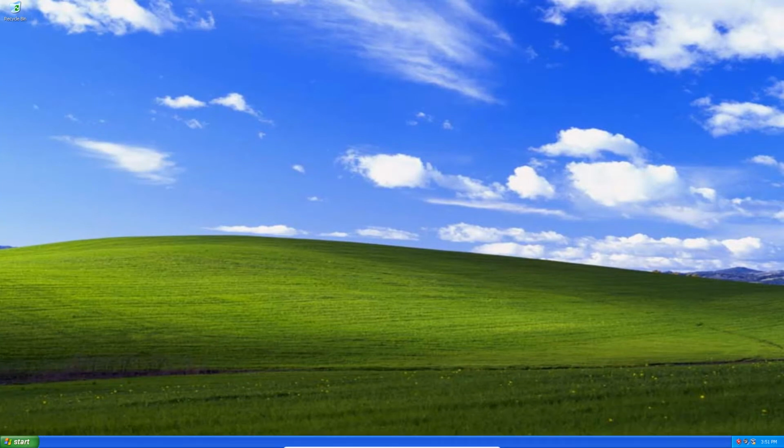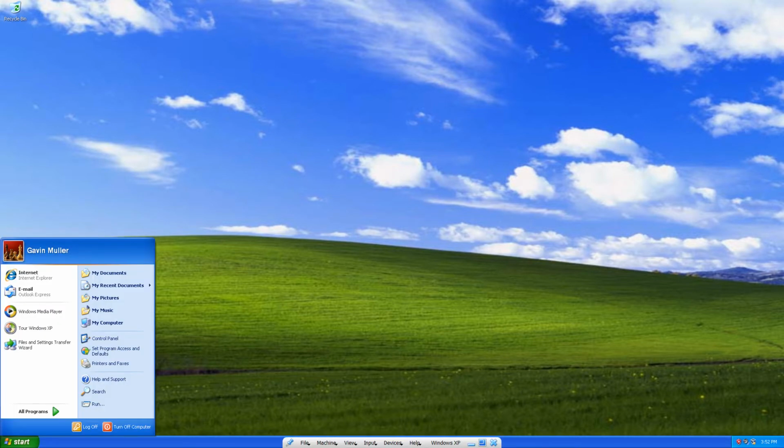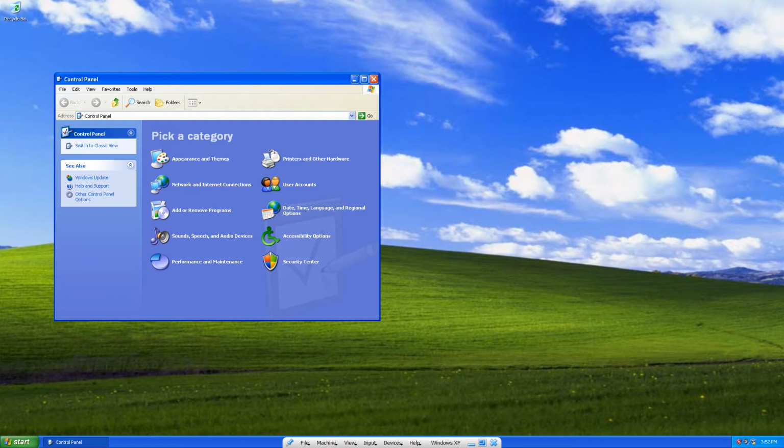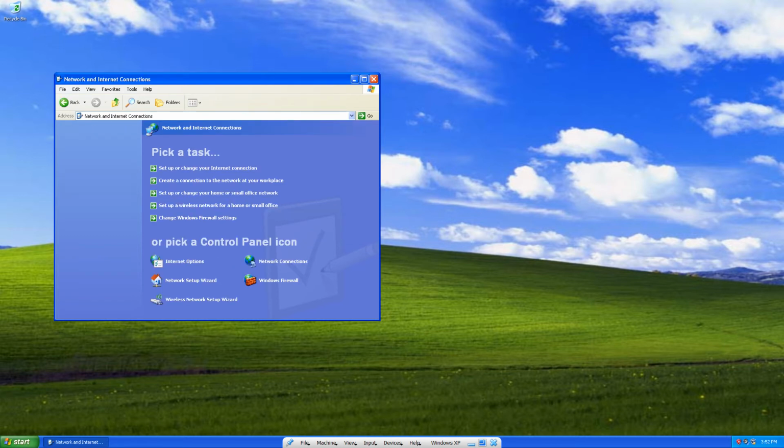So, if you want to get connected to the network that's on the computer that you have, because this is just VirtualBox, you're going to want to go start, control panel, network and internet connections, network connections.